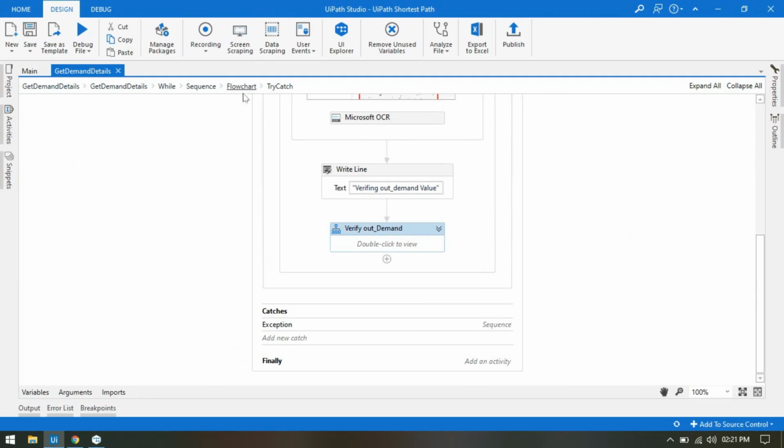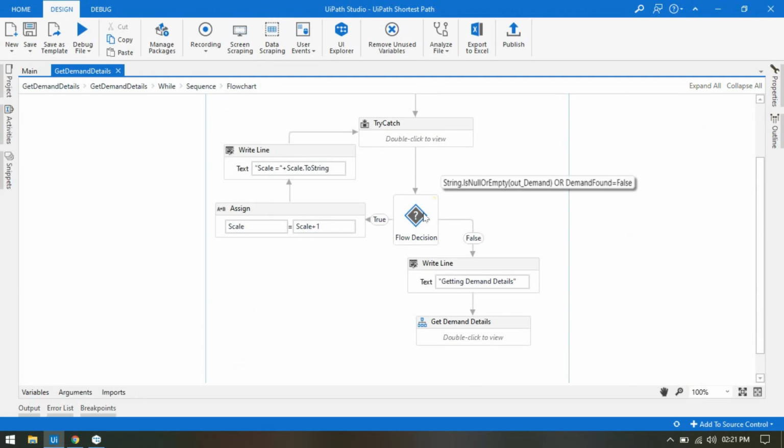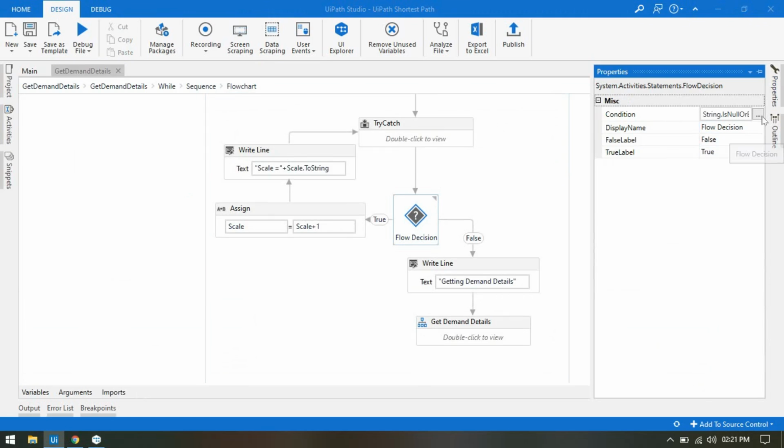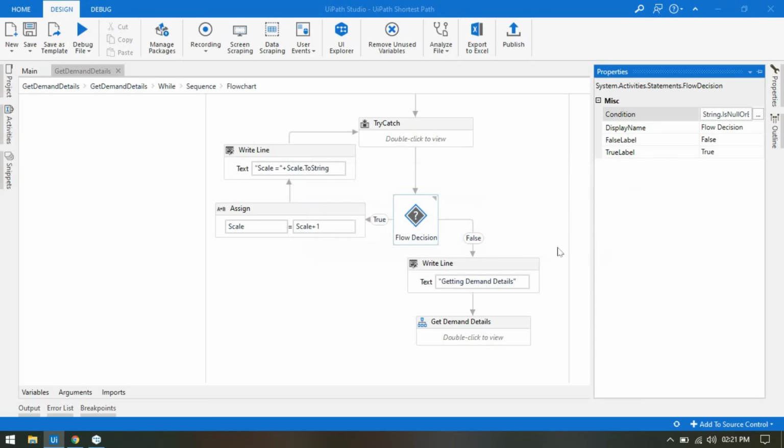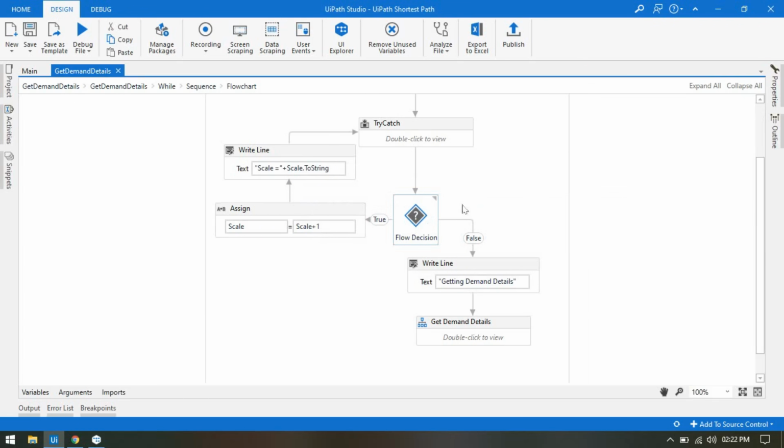So for that we have to go outside here, and we are checking the condition, that is string dot is null or empty out demand or demand found equal to false. So if out demand has no value, it means if it is null or empty, or the demand found equal to false, and if it is true, it means that out demand value is empty, or we are checking for one more, that is demand found equal to false. So it will go and increase the scale plus 1.